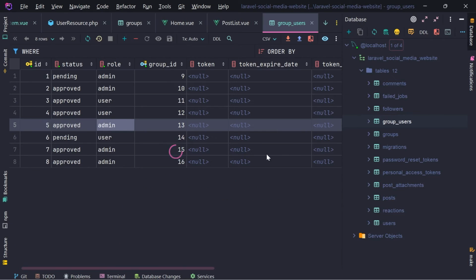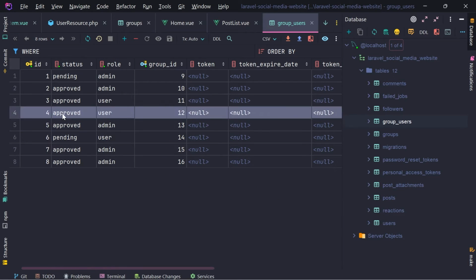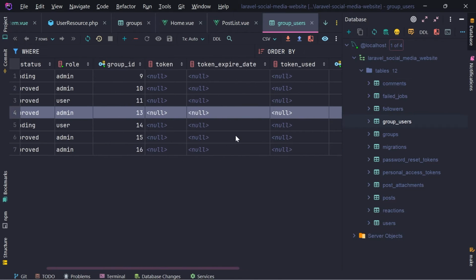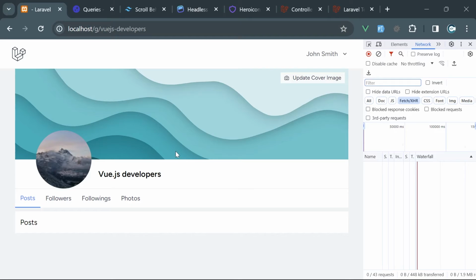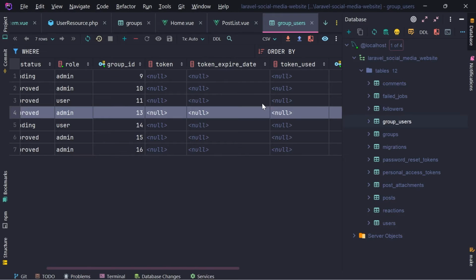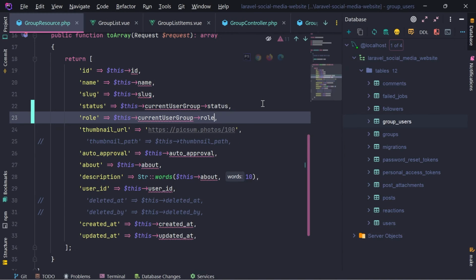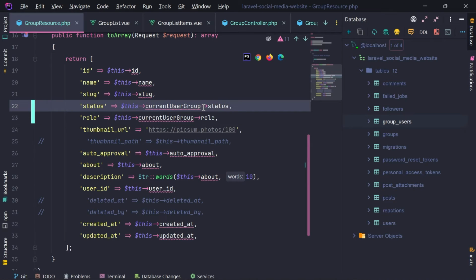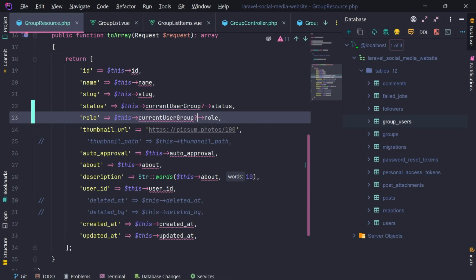Then if we go into a user group, I'm going to copy this line and delete this line, which means that the current user is not part of the group at all. So I will reload this, and now we see this error. This is coming from the group resource, and now this error is logical. We need a question mark here.